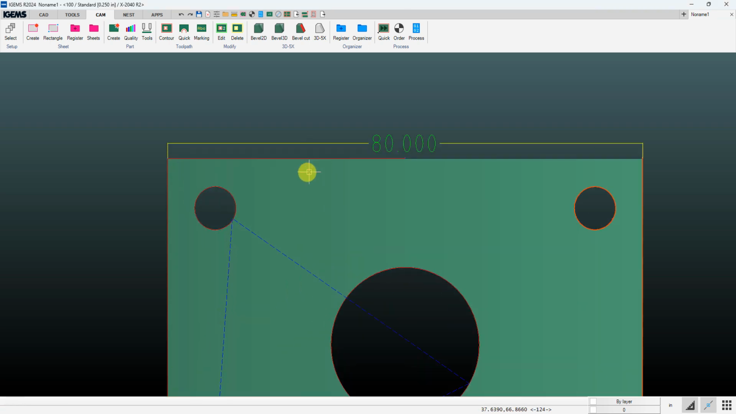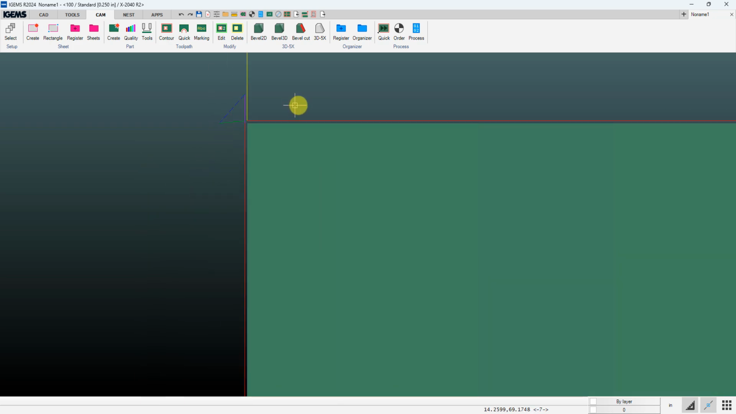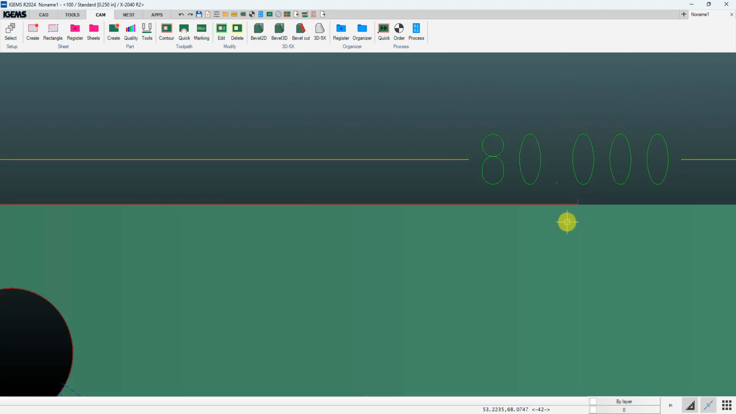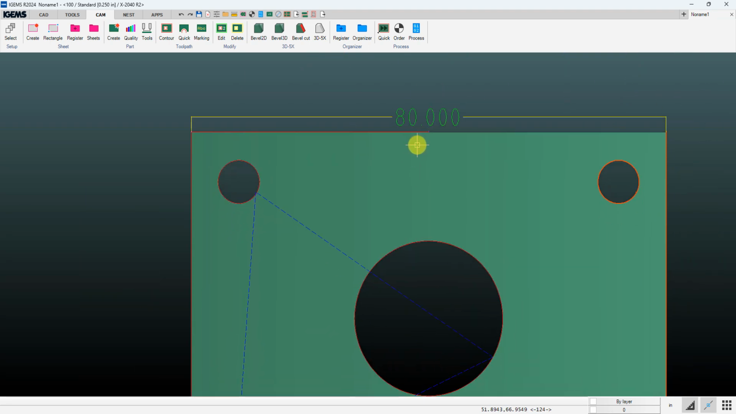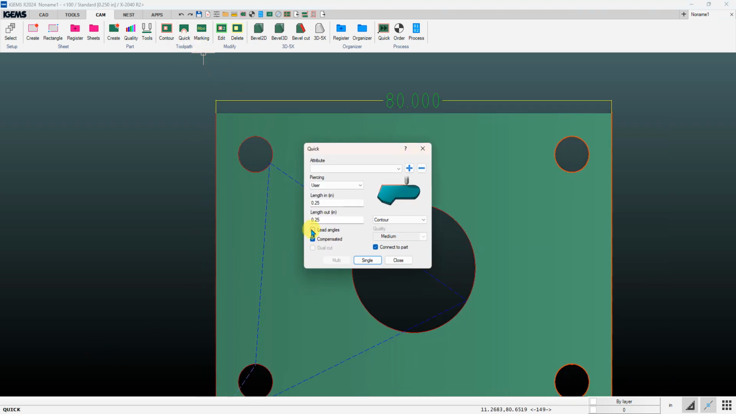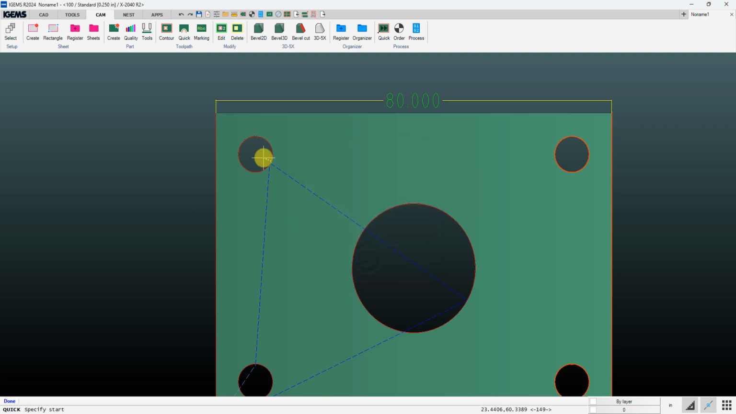We're going to zoom in to see what we've done. So we've got a lead in, and it'll cut to here, and we've got a little bit of a lead out. If you prefer to go straight across on that lead out, let's delete that and go back to our quick command. If I check lead angles, then I will be able to specify what angle I want to approach this at. So we'll do single again, start point, left click here, end point, left click at the midpoint there, left click to highlight where I want to cut.